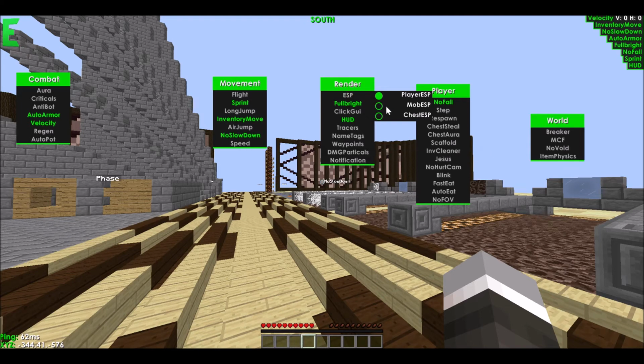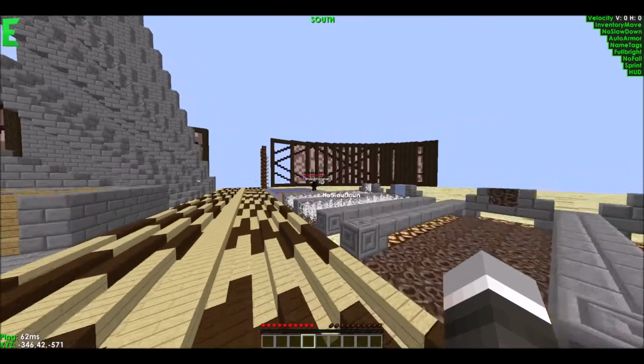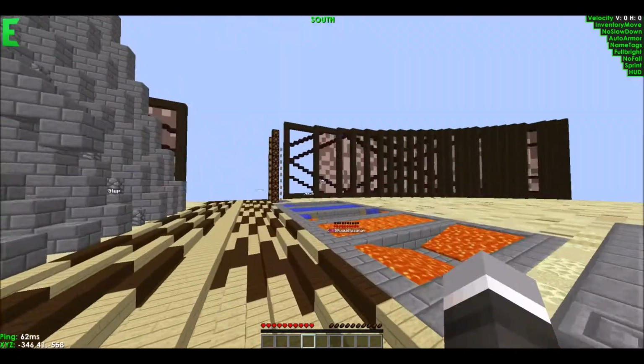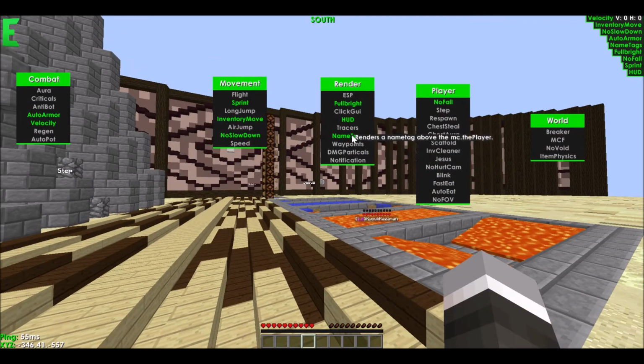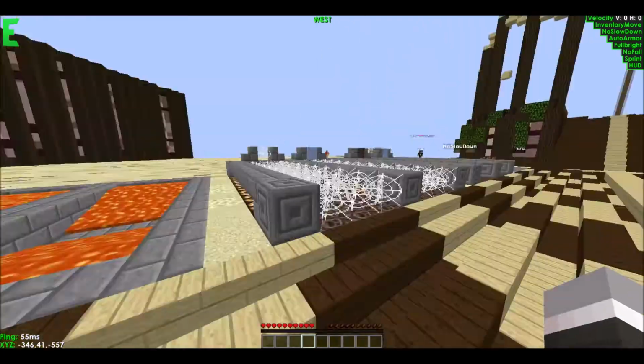See that? Tracers puts a line to people. You can also change it so it goes to invisible. Some clients let you do it for mobs. Name tags lets you show different information above them, like hearts and everything. And you can edit what that is too. And we are not going to go into any more of this. We basically showed off everything.